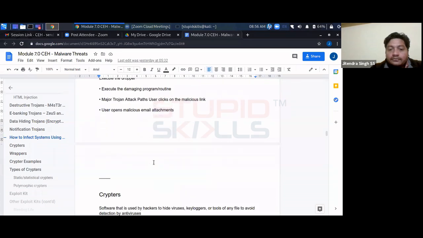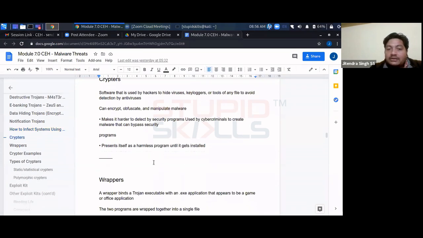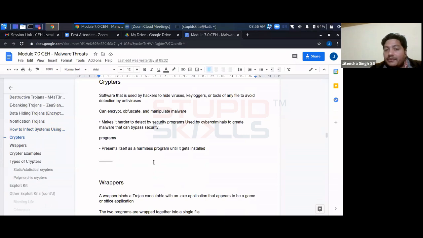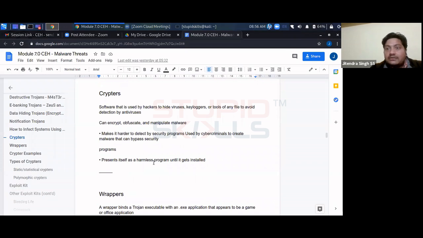Then, to hide themselves, like viruses or keyloggers, from detection by antiviruses, cryptors are used. Okay, so it can actually encrypt and manipulate the malware. Also, it can obfuscate the actual code. So it becomes really very difficult for the security programs to detect these things, and it would appear as if it is quite harmless.